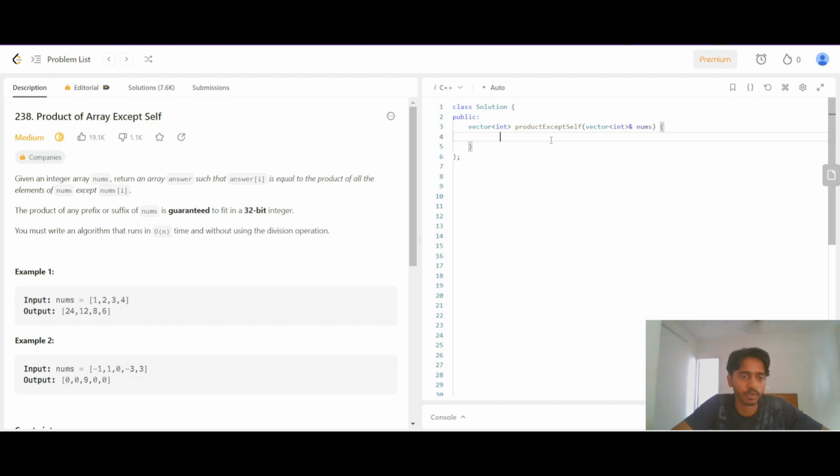Today we'll do the fourth question from the Blind 75 series. In this question, we are given an array nums and we have to return an answer array so that answer of i is equal to the product of all elements of nums except nums i.